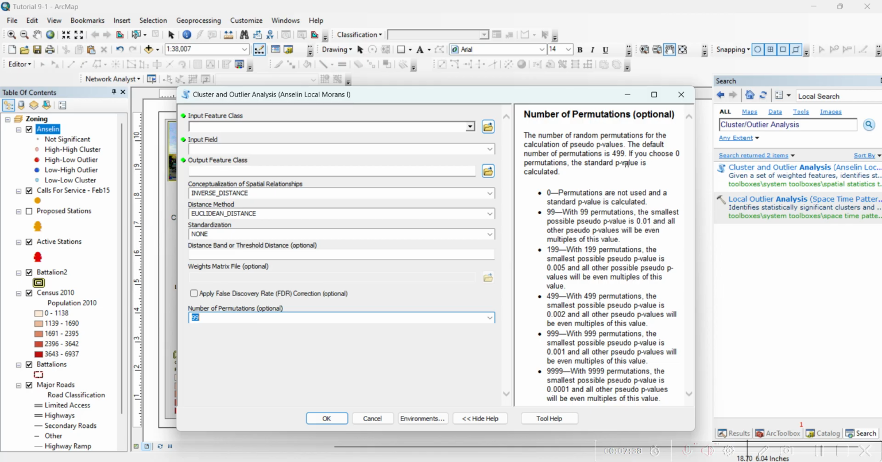The default number of permutations is 499. If you choose 0 permutations, they are not used and the standard p-value is calculated. With 99 permutations, the smallest possible pseudo p-value is 0.01, and all the pseudo p-values will be even multiples of this value, etc.